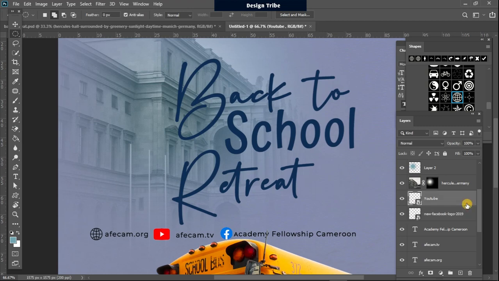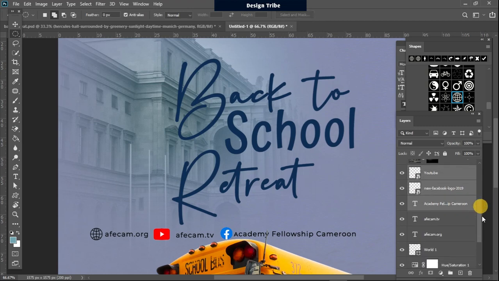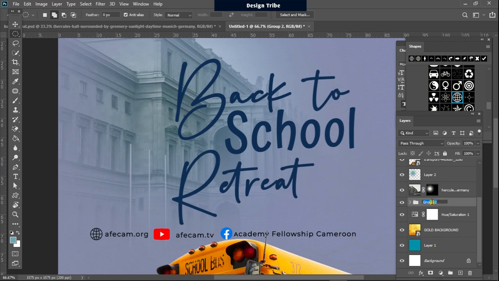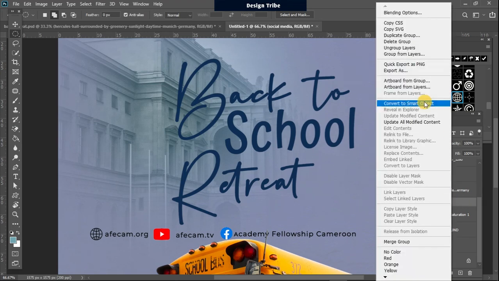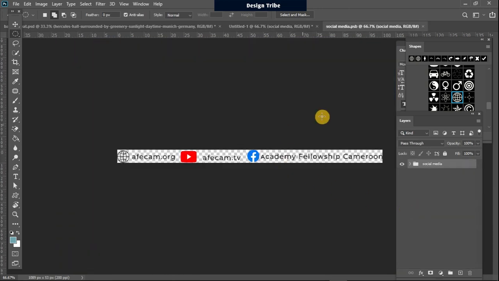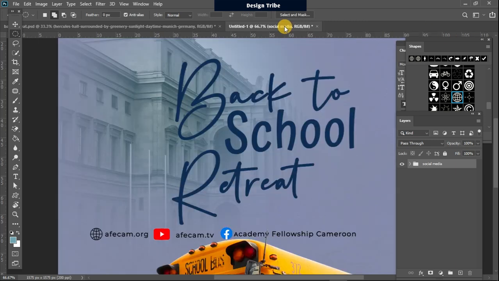Okay, so I will select all of these items, and I create a group and I call it social media. Then I convert it to a smart object. The reason I'm converting it to a smart object is so that if I later on want to adjust anything, maybe the color or the font size, I just need to double click on it. When I do that, Photoshop opens it in another project file where I can easily adjust and then save it and then go back to my project and continue. So I'll just close this for now. I go back to my main project, which is this.